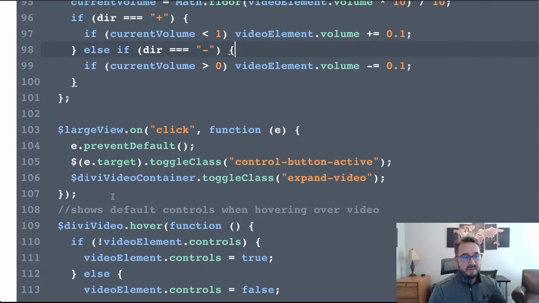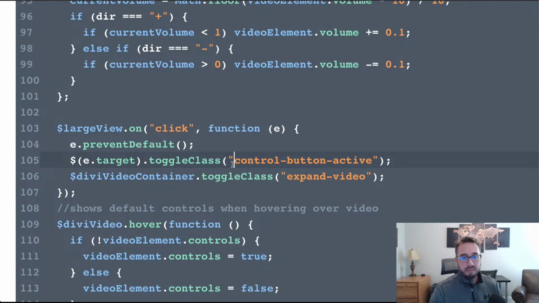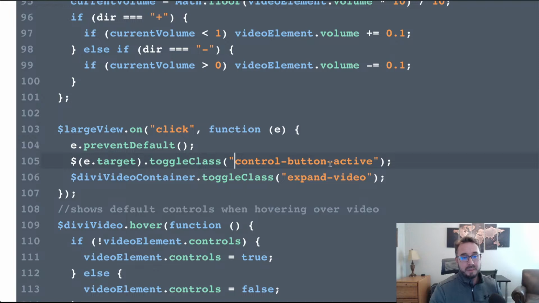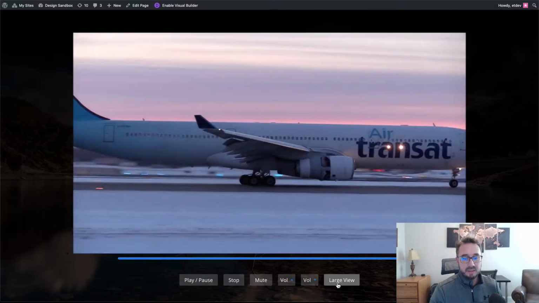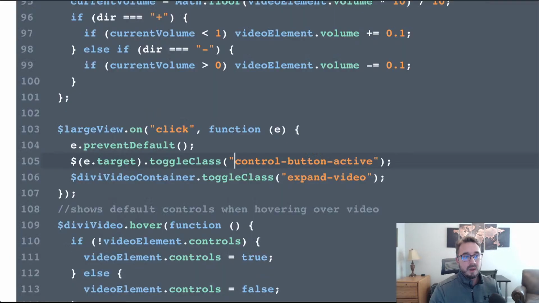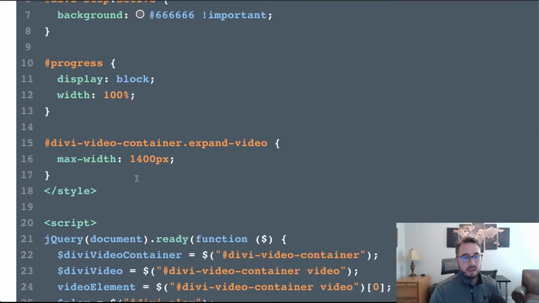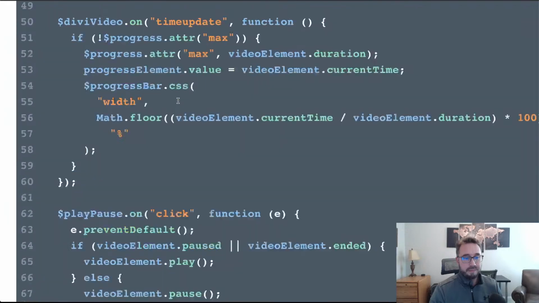And then lastly, we have our large view button that when we click it, it toggles the class to make sure the button's active, which makes the button lighter. But it also toggles a class that gets added to the container that expands it. And that's directly related to this here, which makes the max width 1400, which expands it a bit.